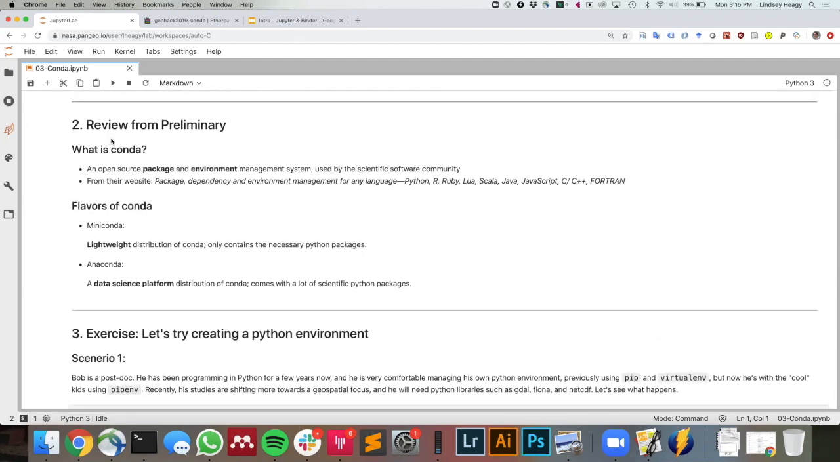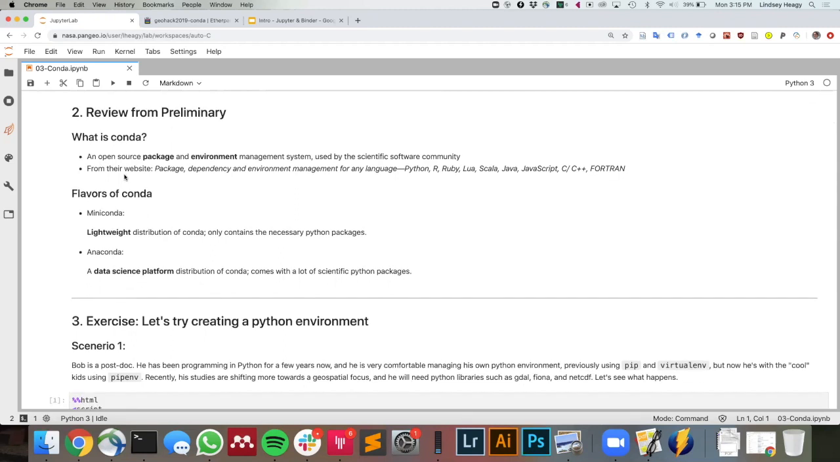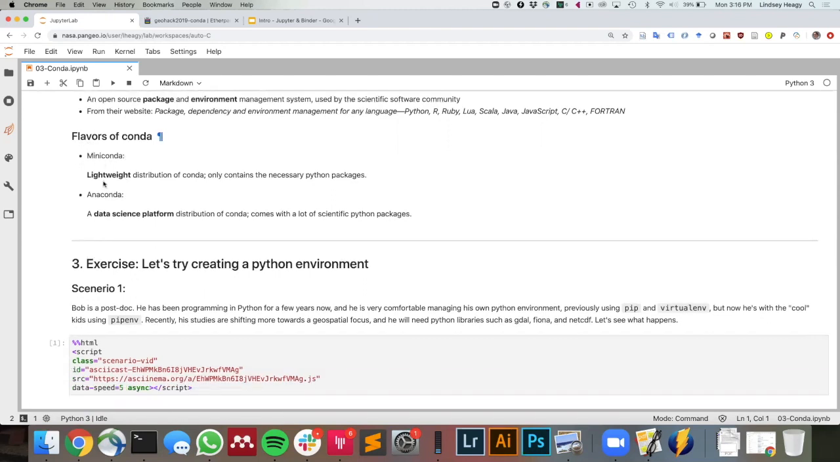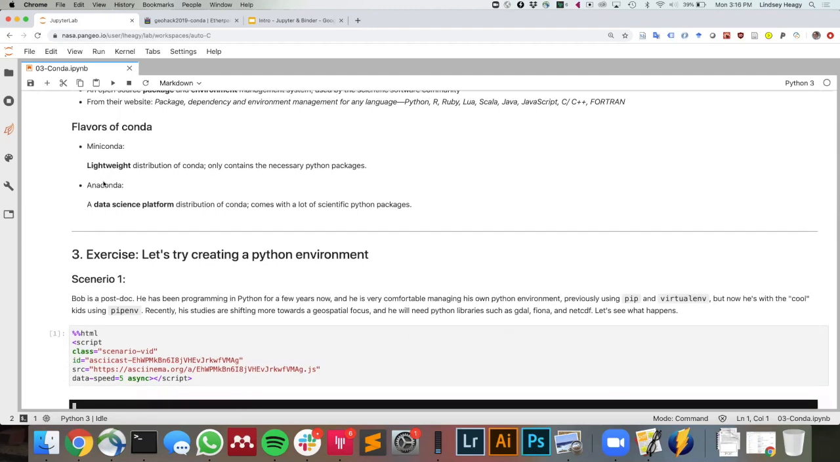So just a little review of the preliminaries. Like I said, Conda is an open source package and environment management system. This works for really any software language: Python, R, Ruby, Scala, Java, JavaScript, C++, Fortran. And it can manage all those very low-level dependencies and so on. There are two flavors of Conda: Miniconda and Anaconda. Anaconda is a data science platform where, when you install Anaconda, it will install all these other scientific packages along with it. But if you want to just build your own environment from scratch, there's a lightweight distribution of Conda called Miniconda.